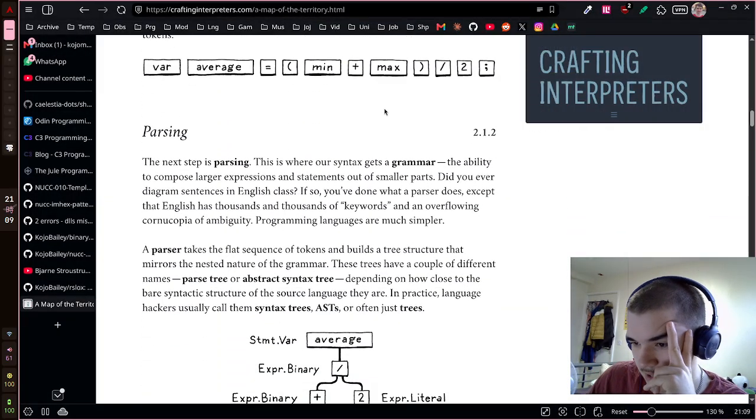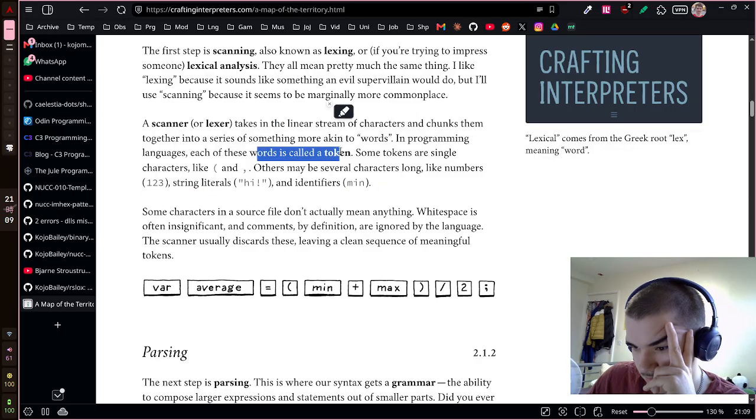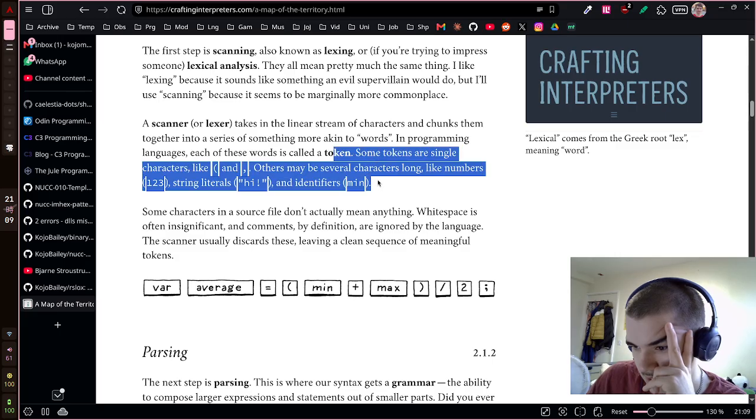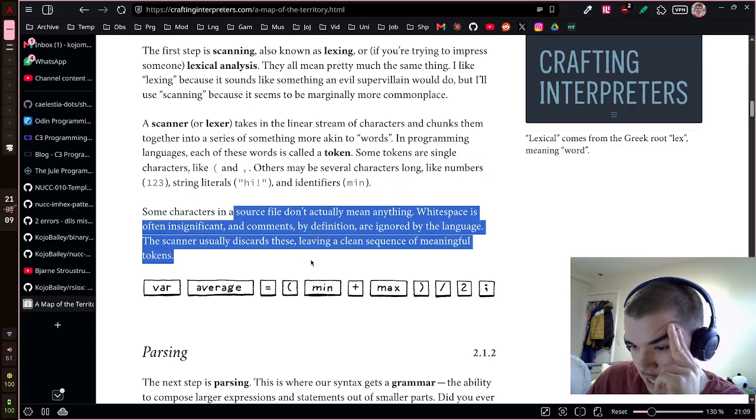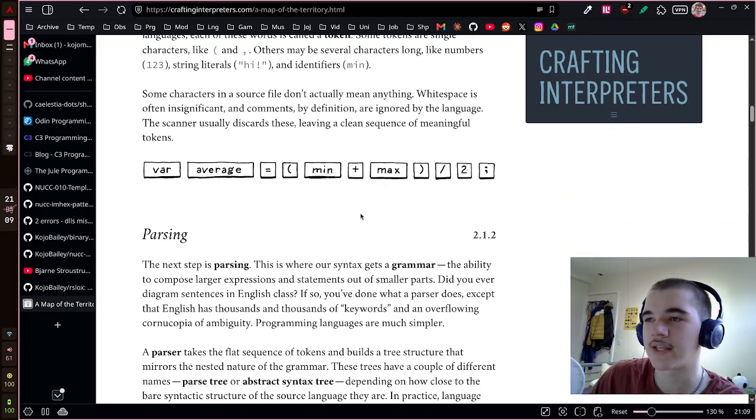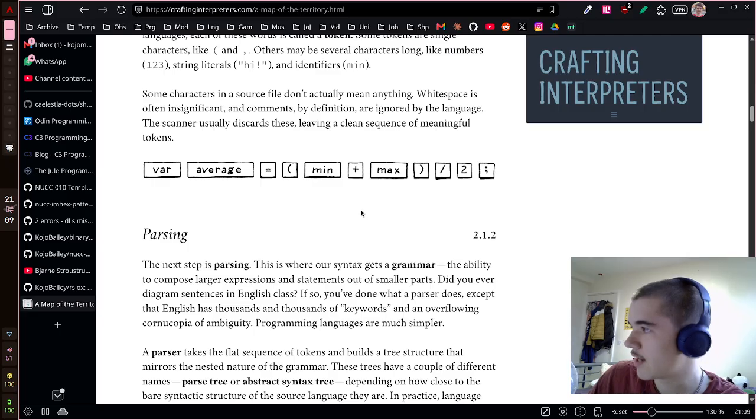Parsing. The next step is parsing. Hold on. Yeah, I'm not going to include stuff that I already know. It's just new things I learn that I'll put in my notes. I'm not going to be the kind of person who takes notes on literally every single thing.